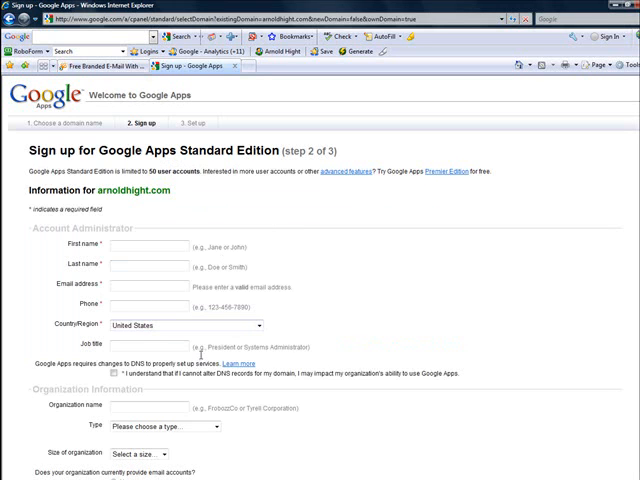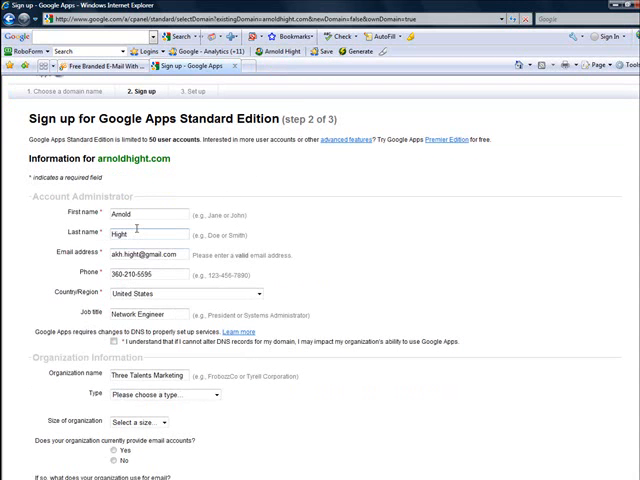Here you'll want to fill out all your valid information. Remember, this is going to be your primary email account for your business, so be sure to use valid contact information. So go ahead and fill that out. Your first name, last name. Make sure to use a valid email address, and you want this to be an email address that is going to be used in the future. For instance, akheight@gmail.com is what I use.